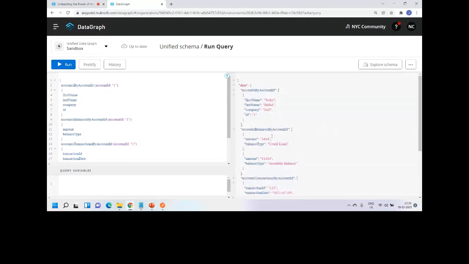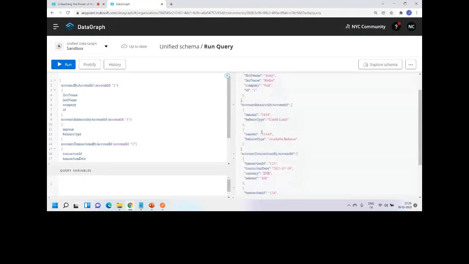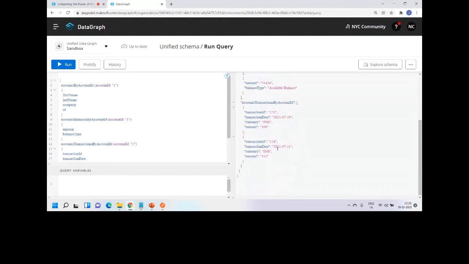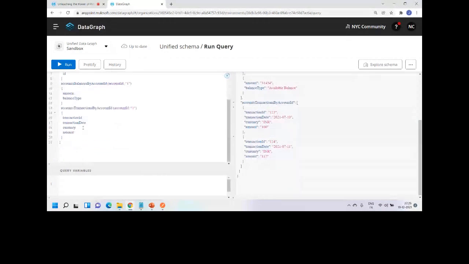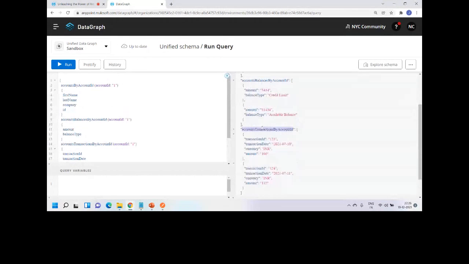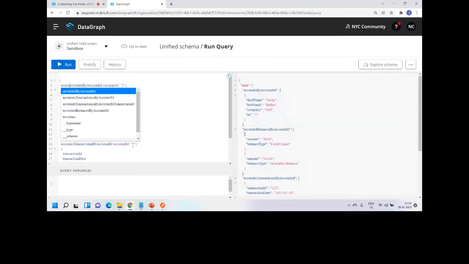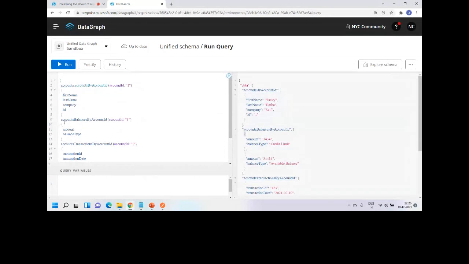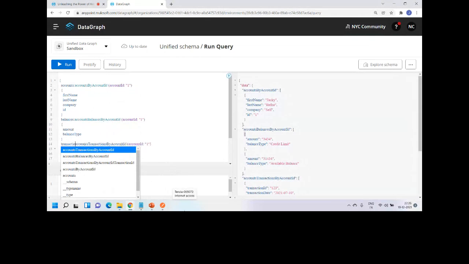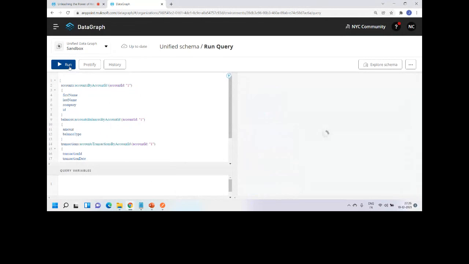So I got account details for that particular account ID one. I got the balance and I got the transactions for that particular account ID. Okay, but this particular name doesn't look good actually. So you can always add an alias, right? And okay, so you can run it. So now you can see it looks better, transaction.